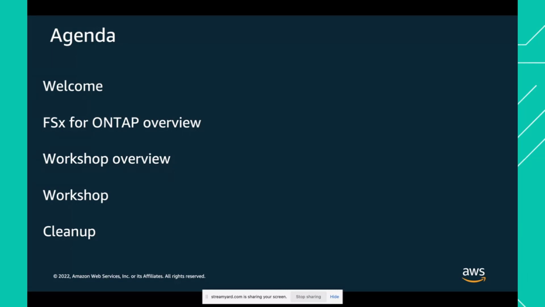Next, we'll talk about a workshop overview where we'll go through the architecture of the workshop, basically these environments that have already been created for you, and we'll get you logged in so you all have access to your very own account and FSx for NetApp ONTAP environment. And then we'll go through this together.